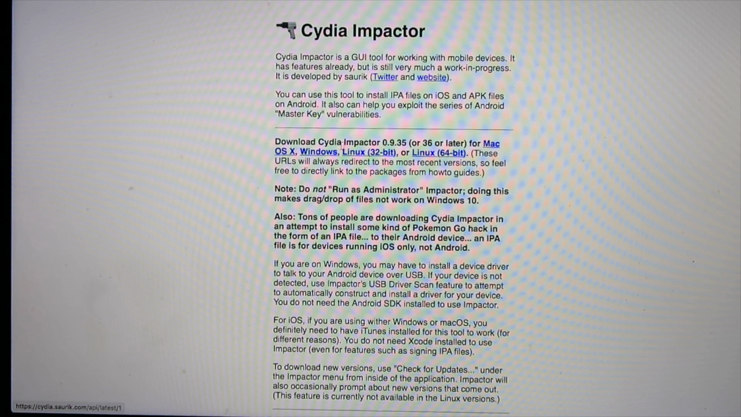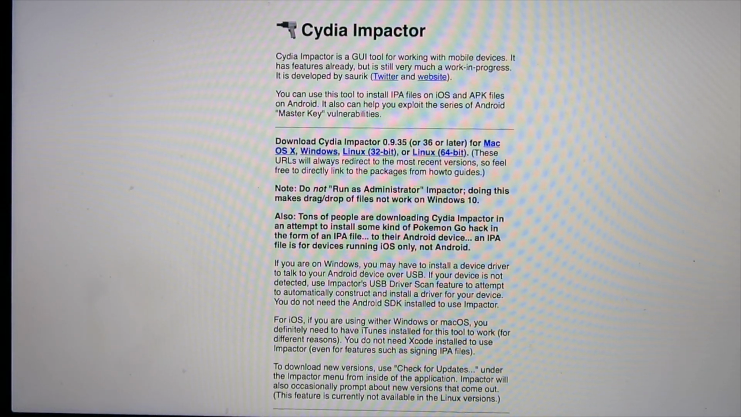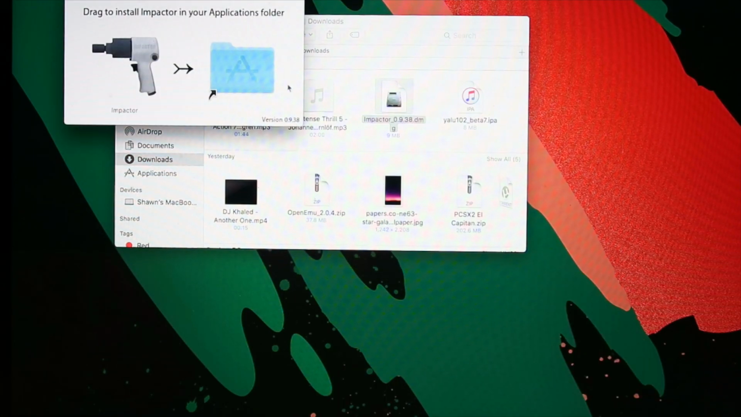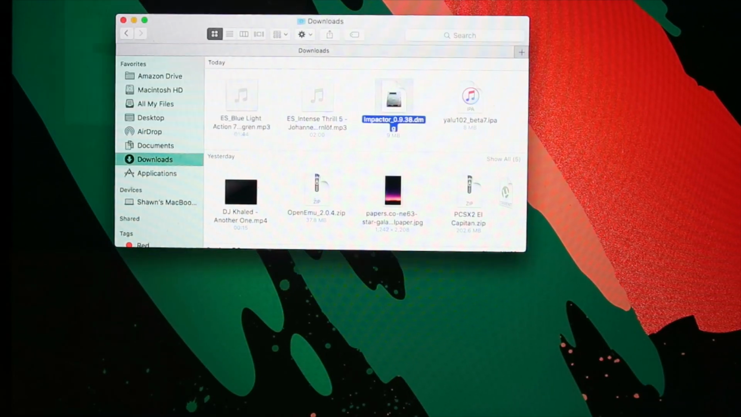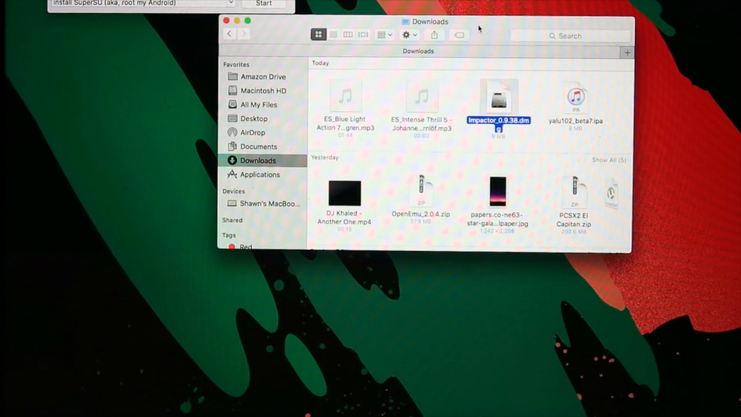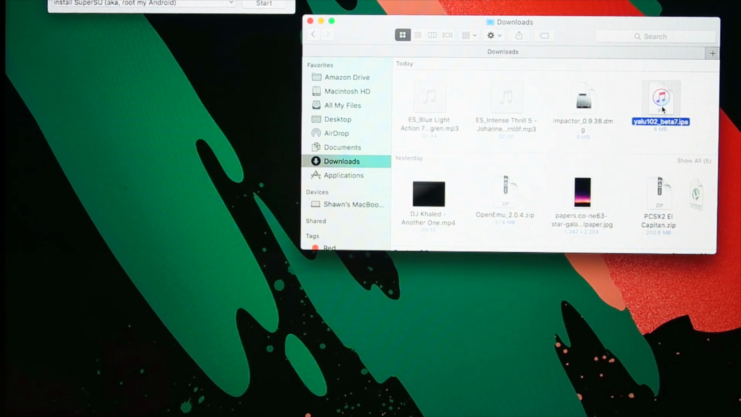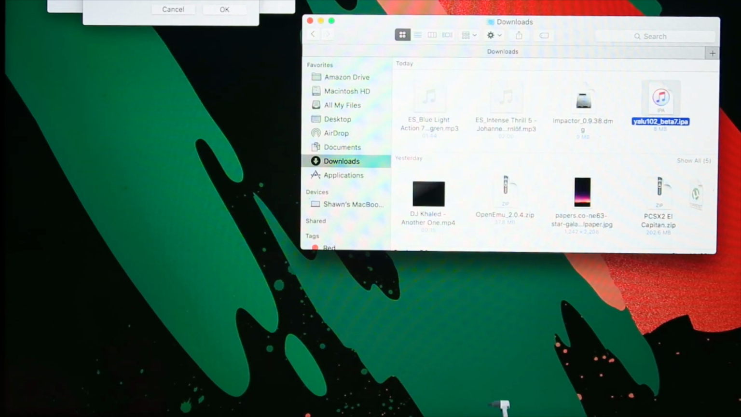You download it for the Mac. If you're on Windows, you download it for Windows. All you have to do, if you're on Mac, is simply click and drag it to your Applications folder. I already did that. So this is how easy it is to jailbreak, man. Once you have the Yalu IPA file, all you have to do is click and drag it to the Cydia Impactor.